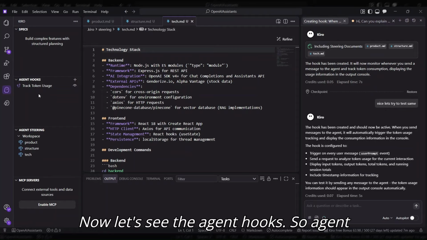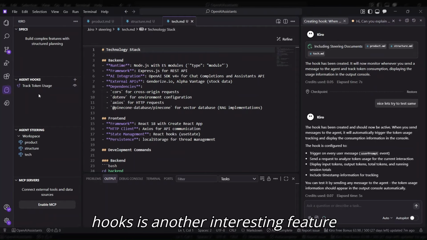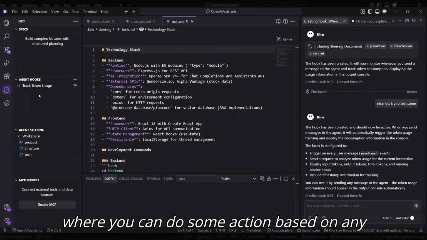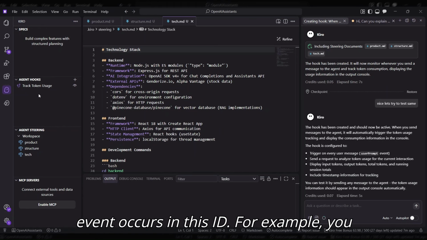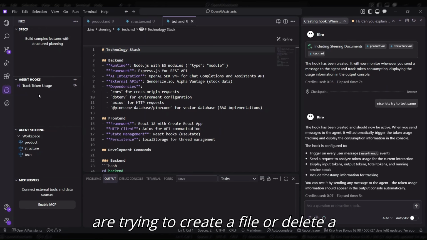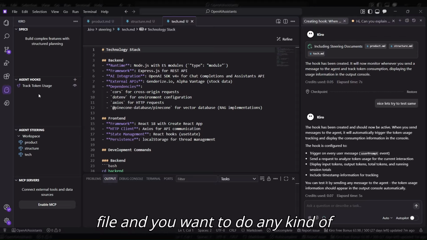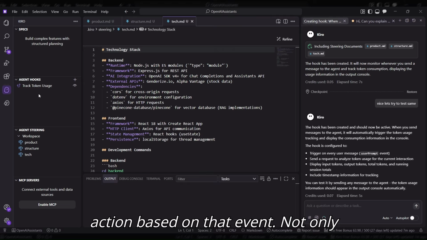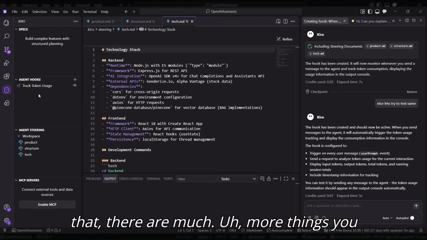Now let's see the agent hooks. Agent hooks is another interesting feature where you can do some action based on any event that occurs in this IDE. For example, you are trying to create a file or delete a file and you want to do some kind of action based on that event. Not only that, there are much more things you can do.